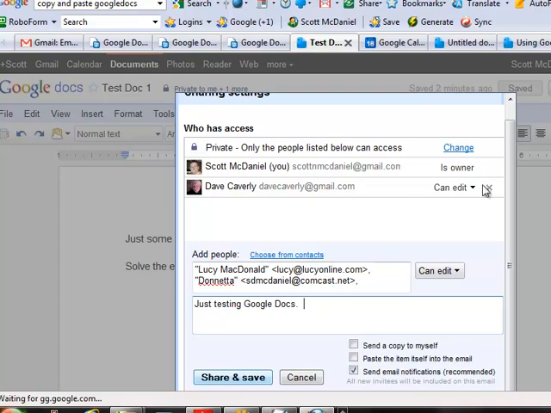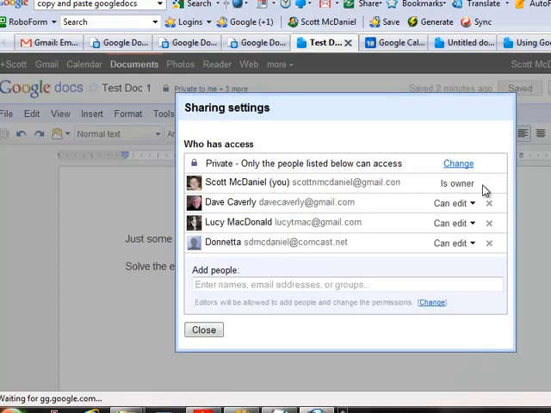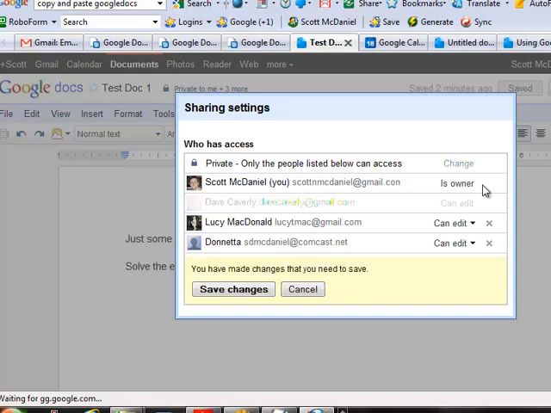Send a copy to myself, etc. And you see we're now populating this box here with people that can edit the document, and I can always remove them if I want. So if, say, Dave has moved on and is no longer with the organization, I can cancel that out. Okay, save changes.